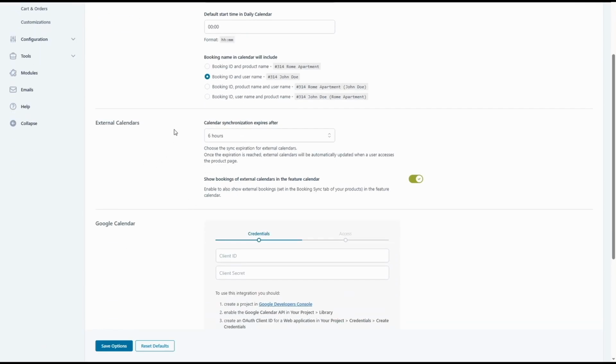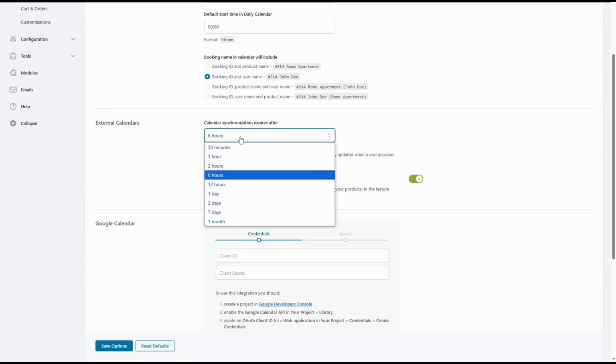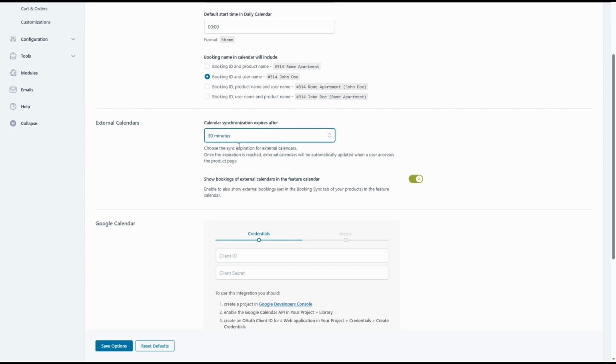With this feature, you can synchronize bookable products with external platforms like Airbnb and Booking. You can set the minimum time to consider the external synchronization expired. If you set this option to 30 minutes and synchronize a bookable product now by connecting it to an external service like Airbnb, the loaded data will expire in 30 minutes. So if a customer checks the availability now, they will see the data that was just loaded because it is not expired yet.